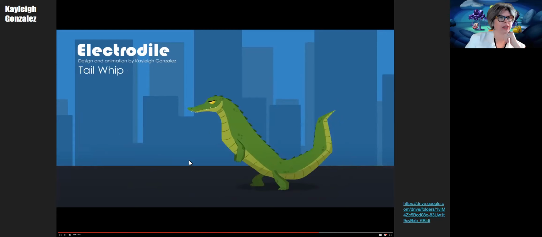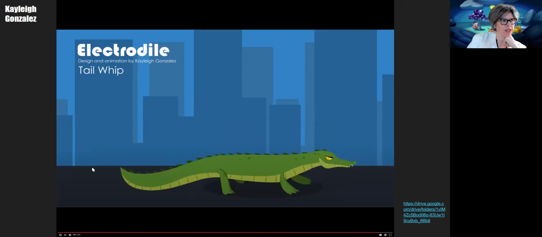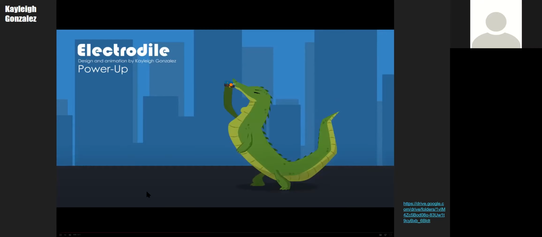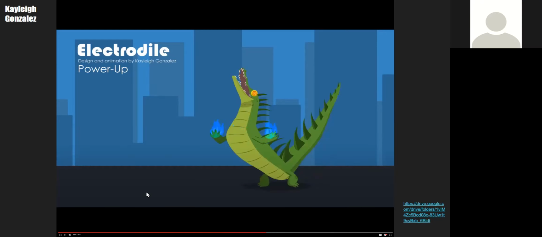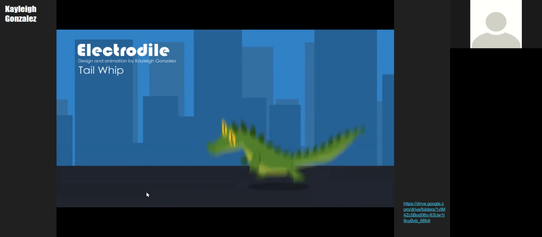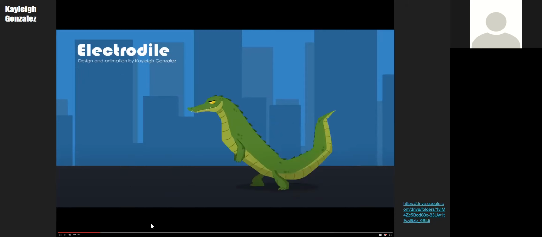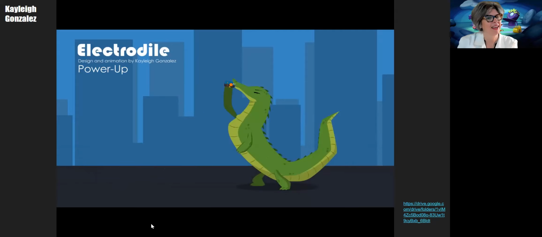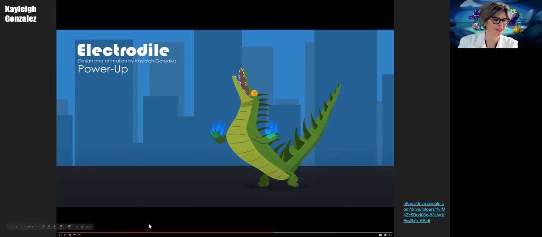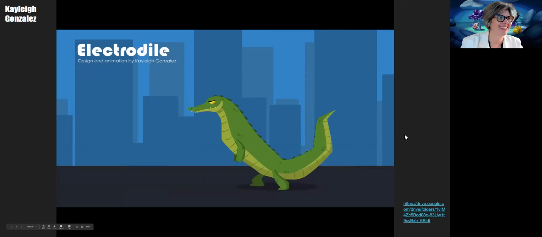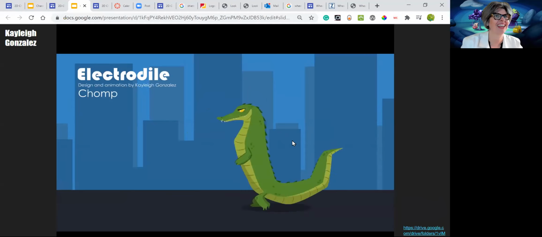Elliot, what do you think about the chomp scene and seeing the actual words there? I think it's fun, and I think it complements the flat colors everywhere, just having that bubble pop up. It's cool. It gives a little bit more of a cartoony feel. So Kaylee, fantastic job. Love seeing how it all came together.